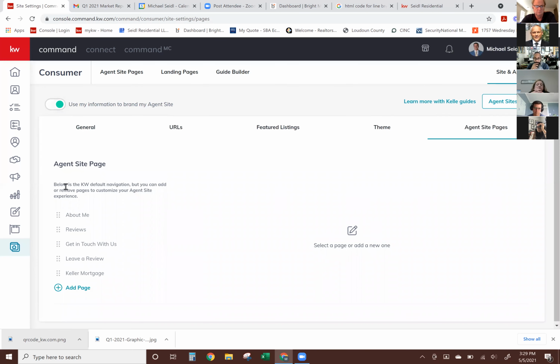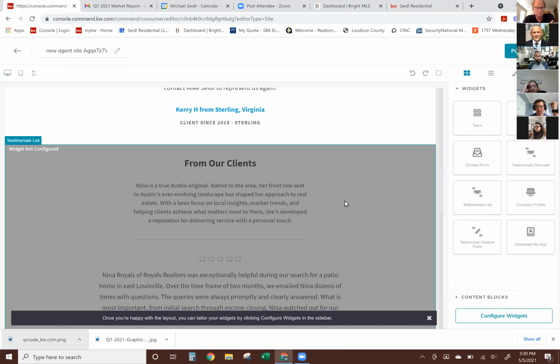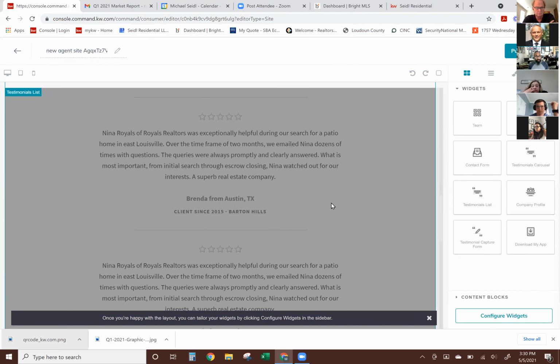So this is where you can update your reviews, essentially. See, this one's all kind of mangled. How do I get rid of that thing? Let's get rid of that. There we go. So you would configure the widget. This widget cannot be configured. How about this one? Well, I don't like that.